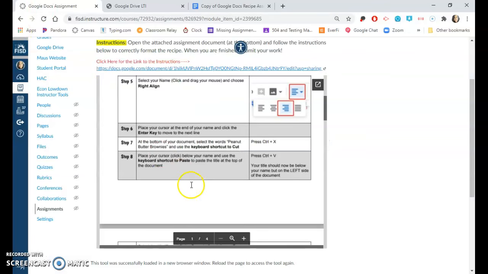Going back to my instructions, step 8. Place your cursor, so click below your name, and use the keyboard shortcut to paste the title at the top of the document. So the keyboard shortcut to paste is Control V.